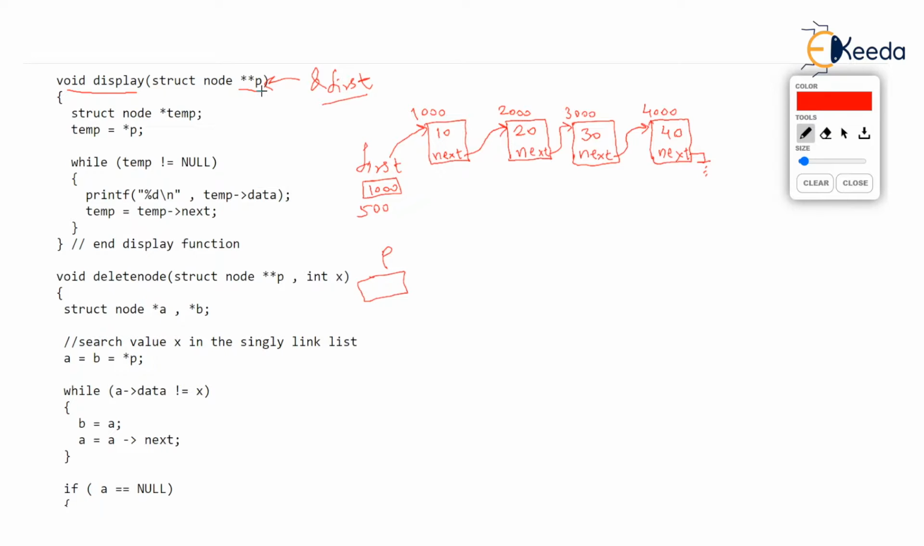And notice the address of first. Notice in the diagram, we are assuming that the address of first is 500. So P will store 500. Hence, P will point to first because it is storing address of first. Now on, if you write asterisk P anywhere in this function, it is same as first, because asterisk P means value to which P points, and value to which P points is value of first.